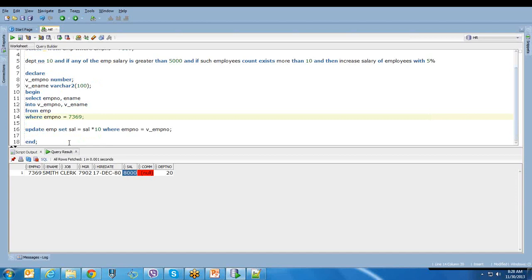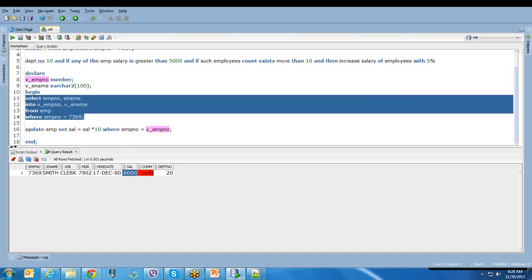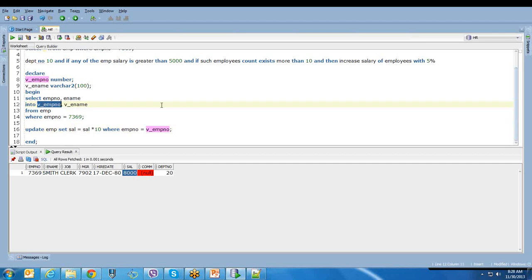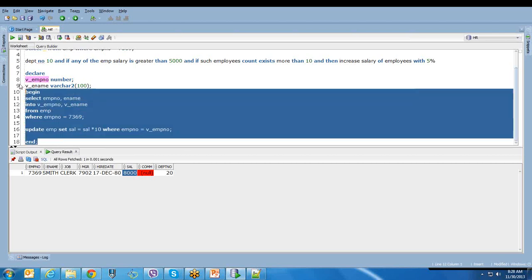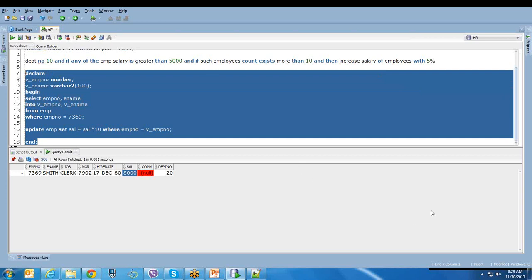Of course, this is not a perfect example of data reusability. I can directly use 7369 here, but all I'm trying to say is you can fetch the data once, store it in variables, and use it throughout the program. You need not execute any query again. Am I clear, Jagdish, in that?